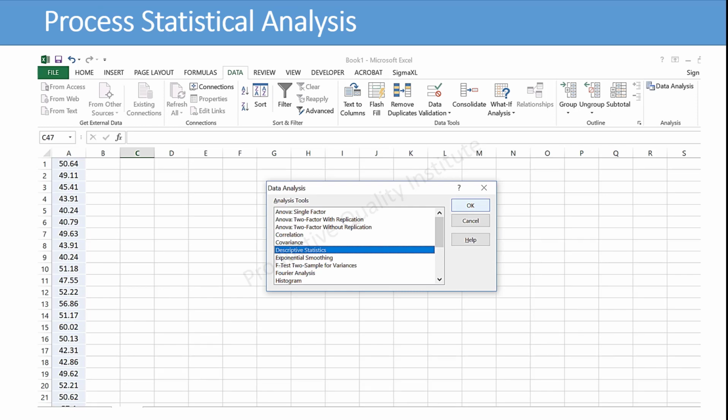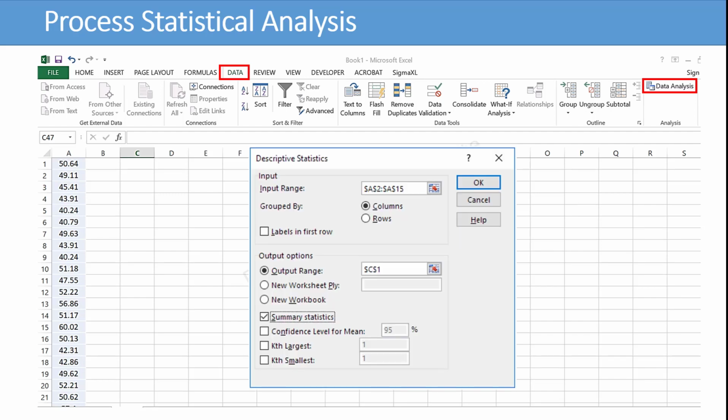To generate descriptive statistics report, execute the following steps. On the Data tab, in the Analysis group, click Data Analysis. Select Descriptive Statistics and click OK. Select the input range. Select Cell as the output range. Make sure Summary Statistics is checked.